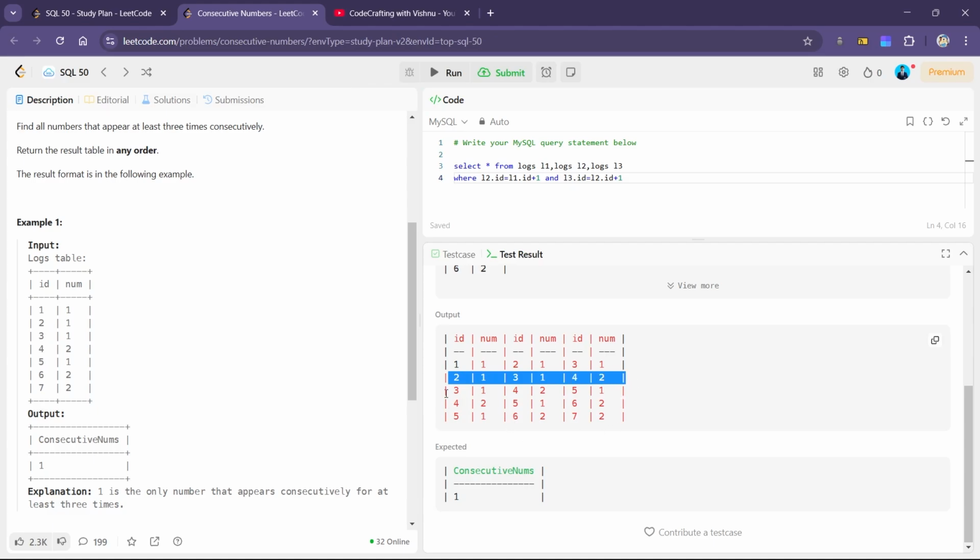Then the other entries are 3, 4, and 5. This is also not a valid entry. Then the next entry will be 4, 5, 6. This is again not valid. Then the last entry is 5, 6, and 7, which is again not a valid entry.